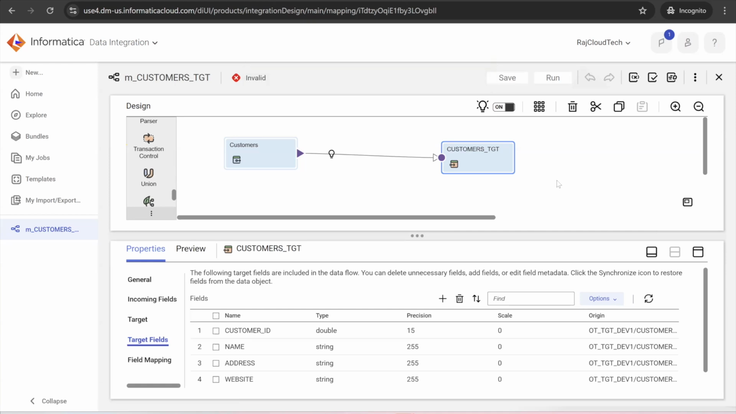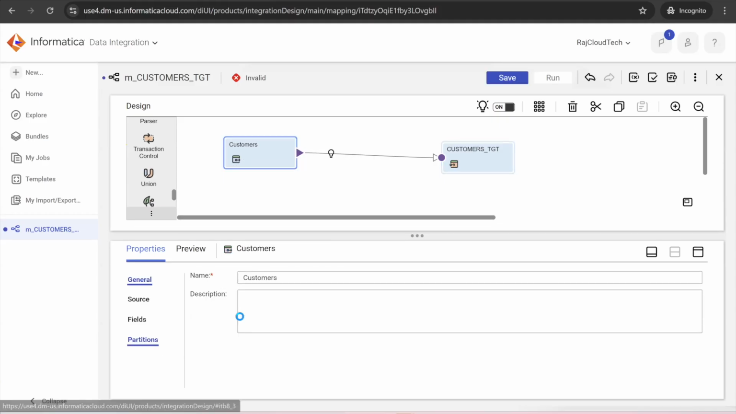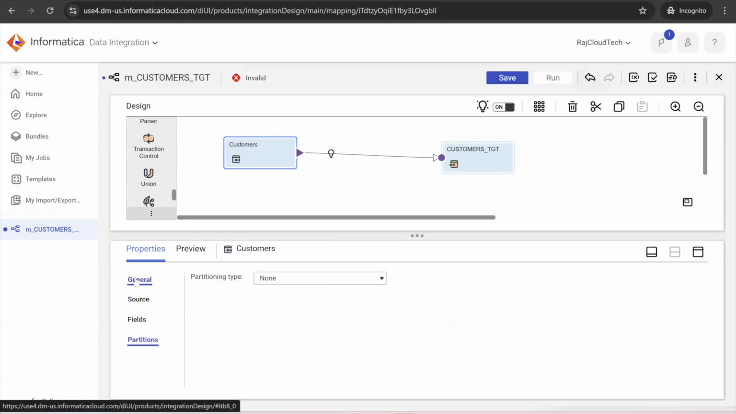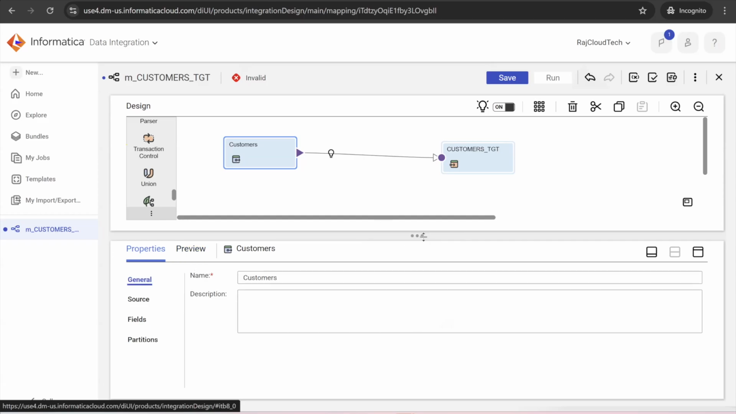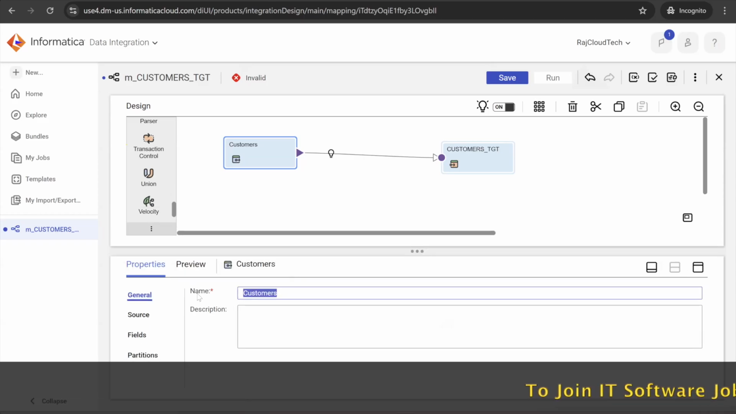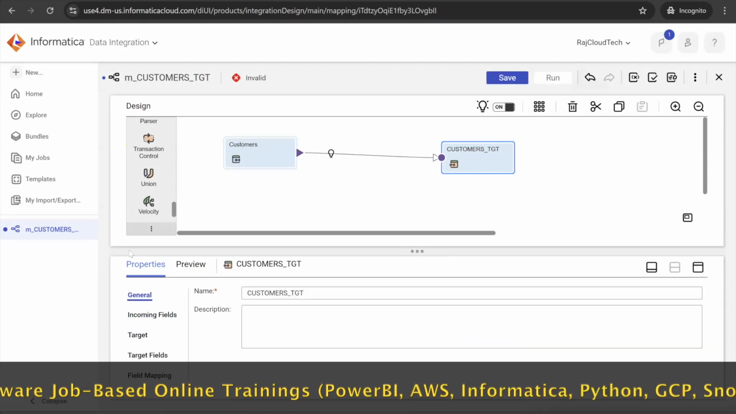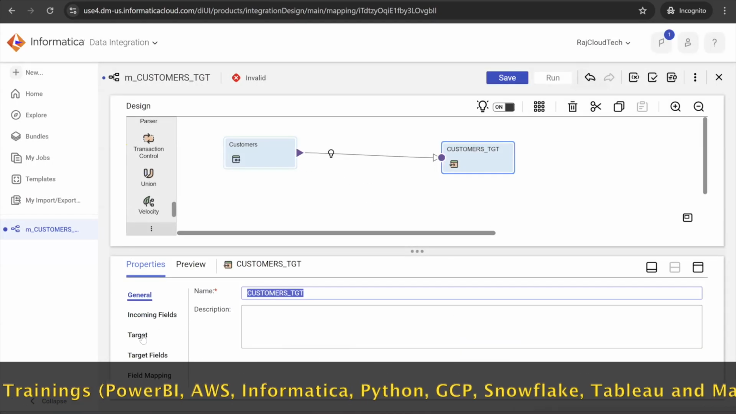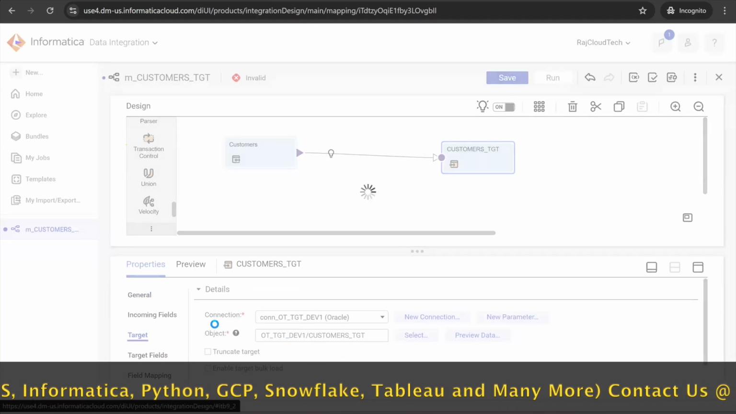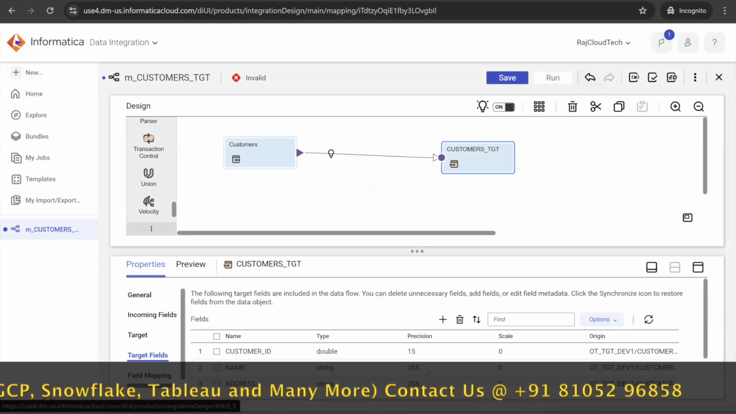What needs to be mentioned in partitions? In partitions, no need to mention anything. In the source partitions, you need not mention anything. Not required. Only in the source, you rename the source table, configure the source table, and check the fields. Select the target, rename the target, configure the target, check the target fields.